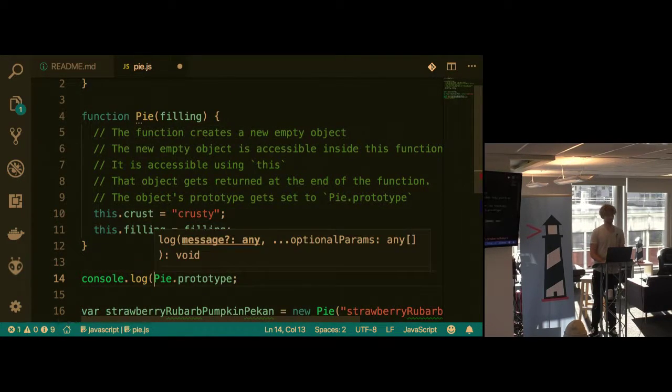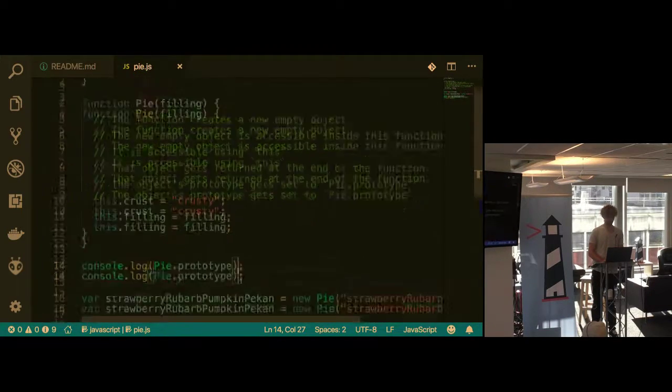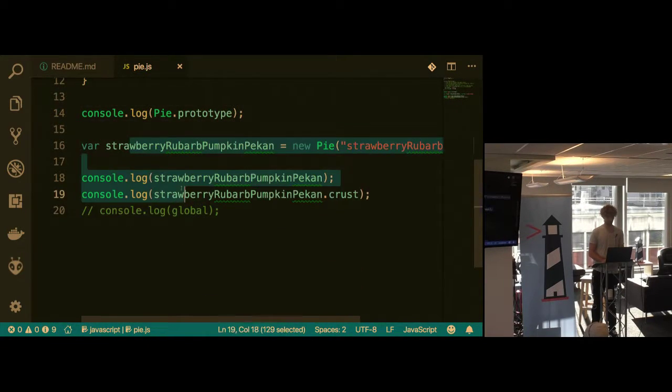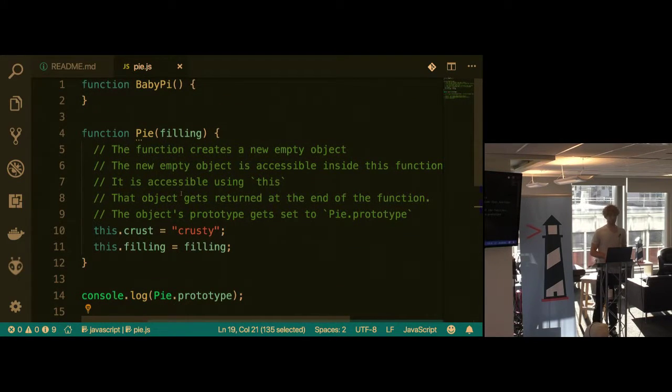Any ideas? Any guesses? When I console log this out, and I'm not going to console log this just to keep it clean, what do you think pi.prototype is? What do you think by default any function's .prototype is? What's inside the function? That'd be kind of a cool guess, right? Like maybe it consists of crusts and fillings in this case.